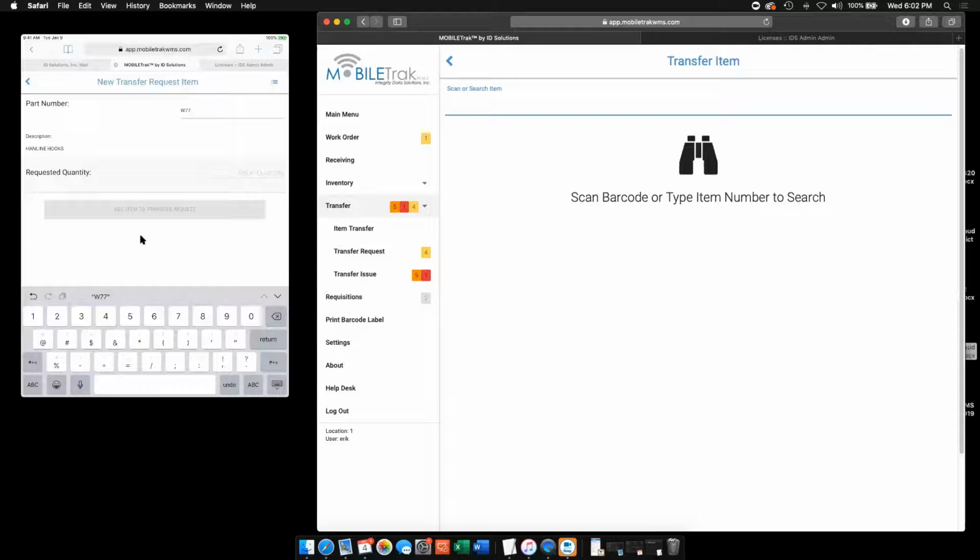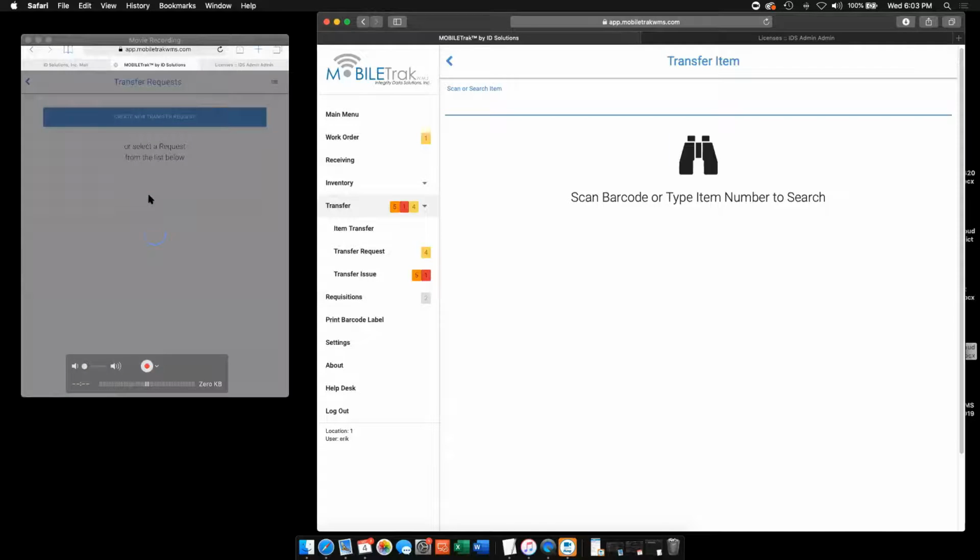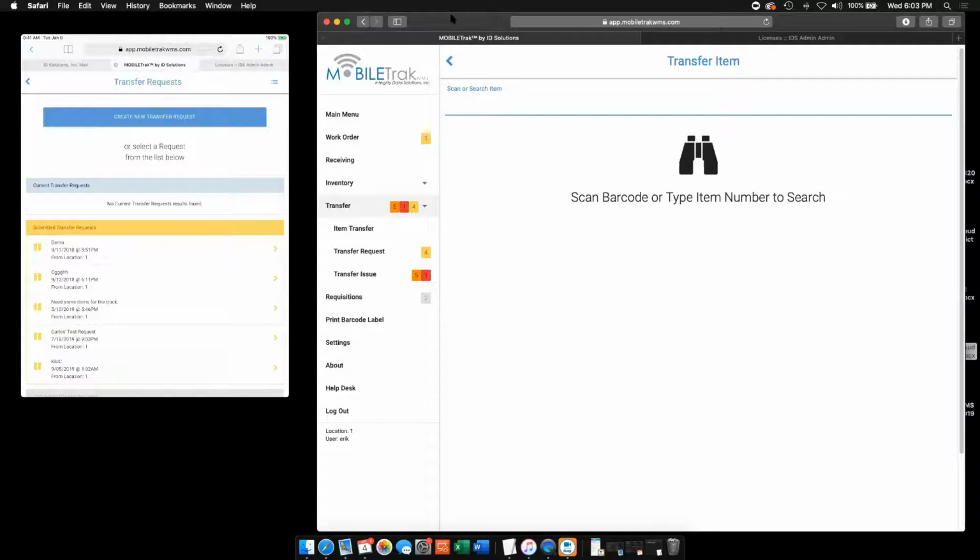So the reason it's giving me this red field is because these parts that we're looking at right now are not valid parts for this warehouse 2. So we'll just skip that. So let's go back to my transfer screen. So I've got those W7s I'm requesting. I'm going to go ahead and submit that. Submit. Now, I'm going to come over here to my warehouse 1.